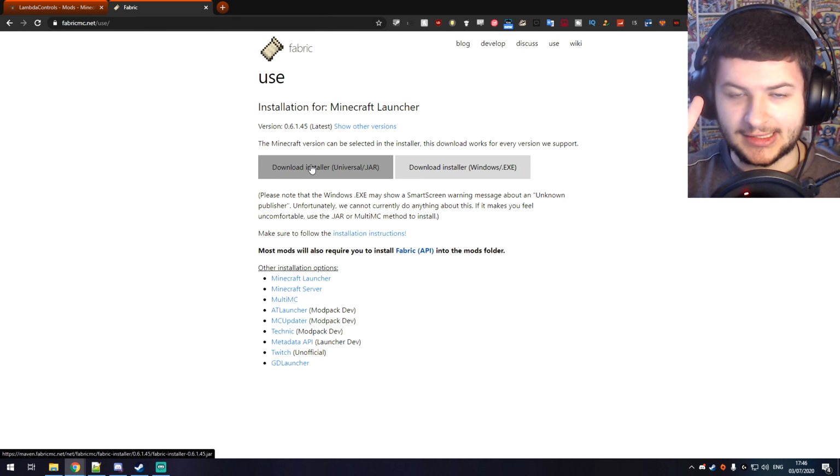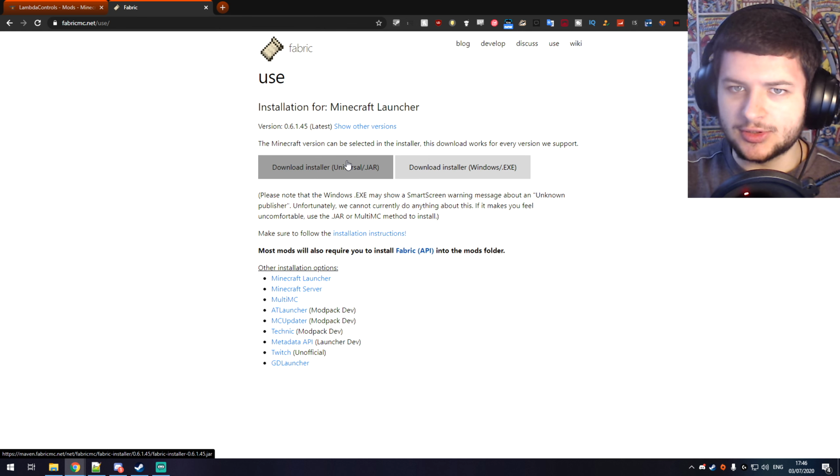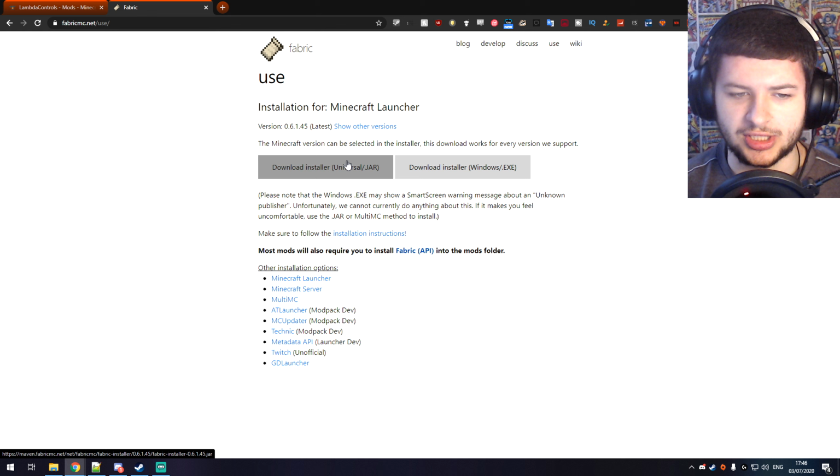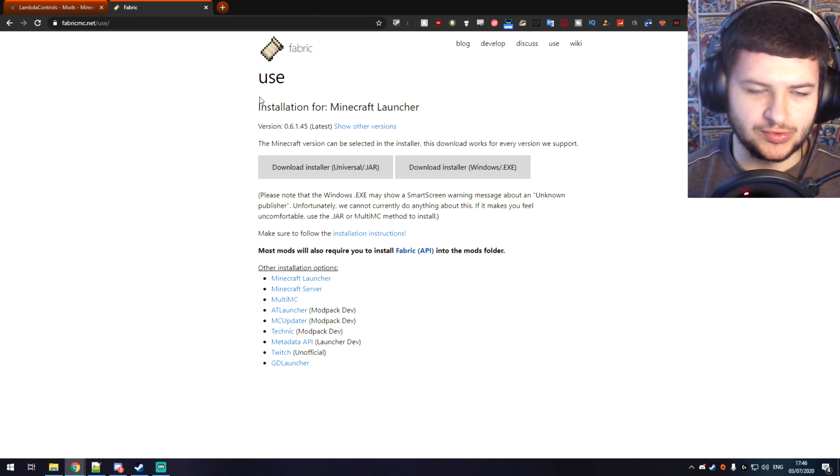You need both of these things for Minecraft 1.16.1 to get the controller mod to work. I will still link the downloads for both of these if you want to do it manually, but I'll also link the tutorial on how to actually install them both in the description too, so you can check out that video first.